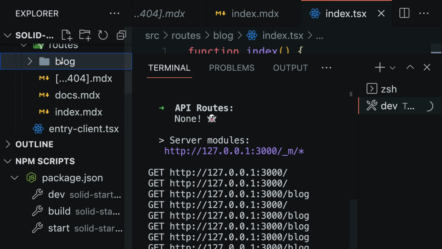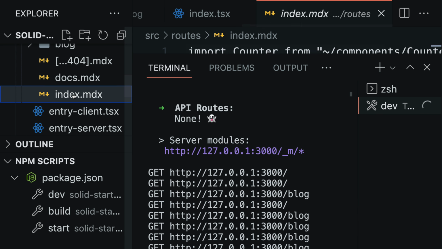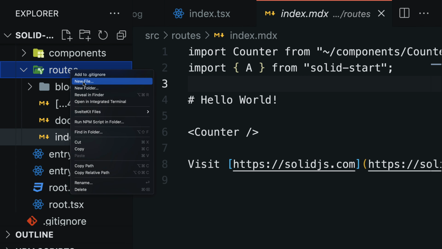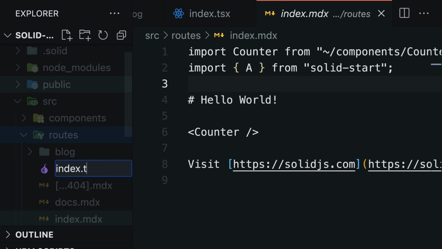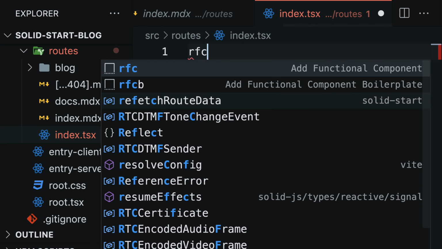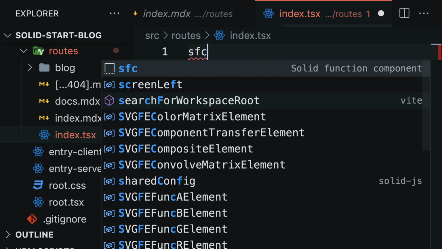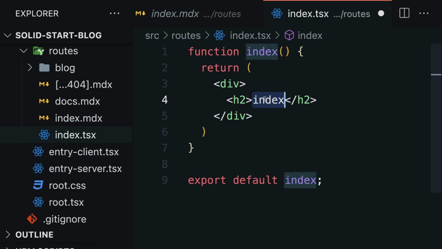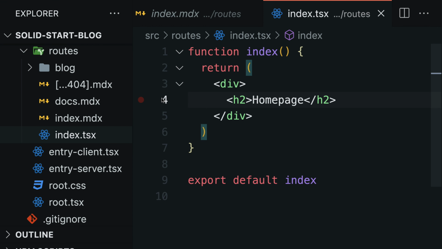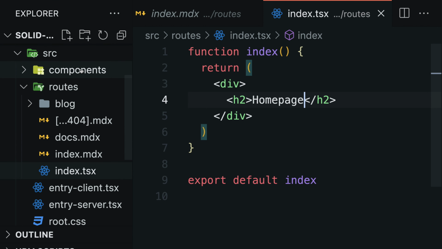So this is it. You can also do the same thing for the routes folder. Right now we have index.mdx, but you'll see us do that when working on our blog right now, because we'll need to use an index.tsx file for our index page. Now this index.tsx file is going to override the default index.mdx file. So this should be SFC for a solid function component. I'm just going to say home page, and over to the home page right here, which is index, and we have that home page. So that's it for what's in the routes folder.